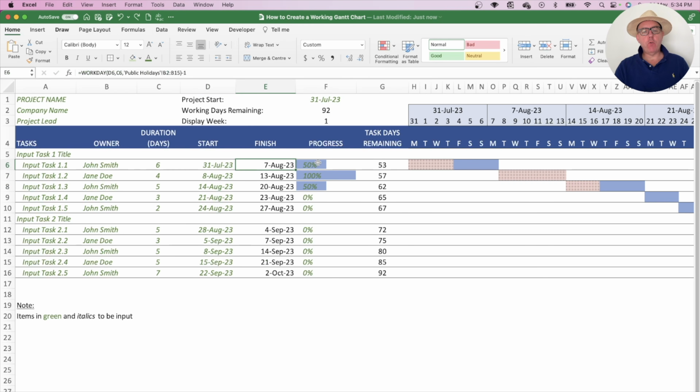And then finally the progress is automatic. So if we change this 50% here that's in task 1, we make that 100%. You can see then the bar goes fully red as a completed task. And I'll show you how you input and change that as well.